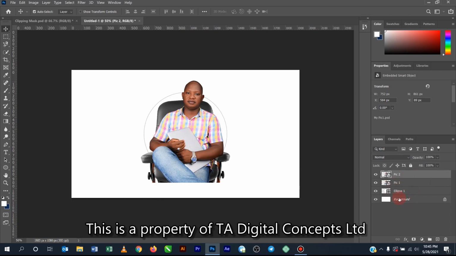So here, all we need to do is to clip our image into the object here. How then do we do that? Just click the empty area here, so you don't select anything. Now, hold Alt on your keyboard. The moment you hold Alt on your keyboard, you realize that the cursor has changed to an arrow pointing down with a square box around it. So you are telling the image in pic 1 that you want it to be clipped into the ellipse circle.